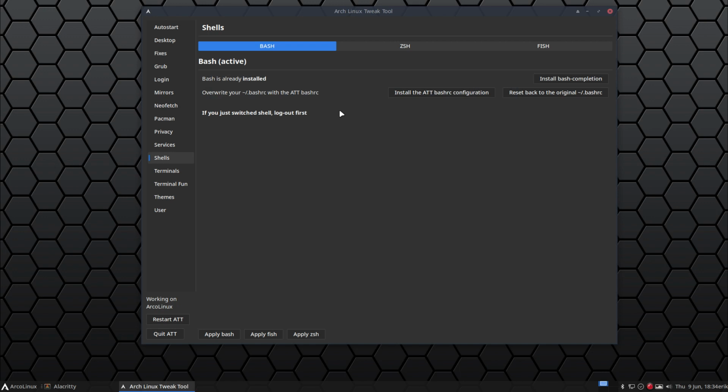Okay, we can overwrite the current bashrc that we have if we're on ArcoLinux with the ArcoLinux Tweak Tool bashrc, or go back. That's always important, the go back bit. You say here what you want to apply to.